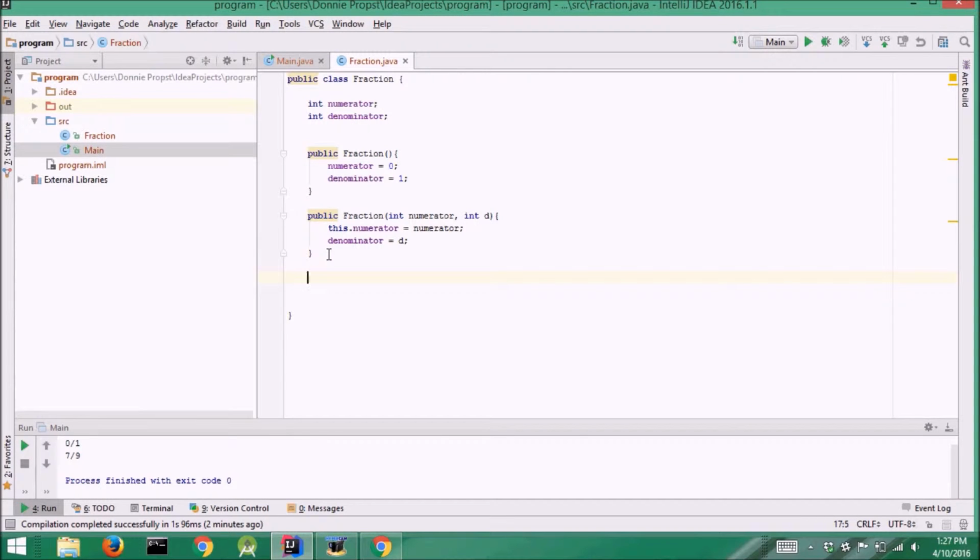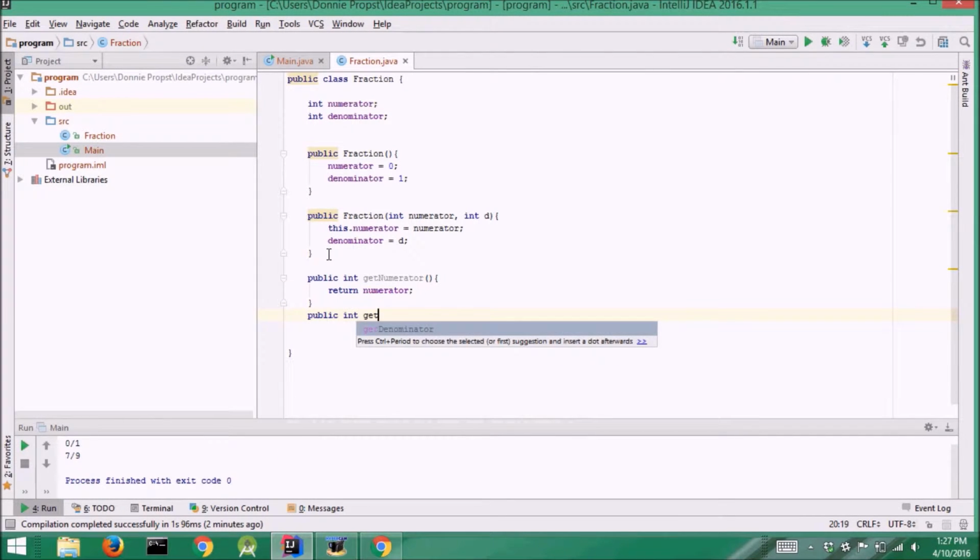So if you just write public int getNumerator, and all we want to do is return numerator, okay? And we also want to make public int getDenominator, and we want it to return denominator, okay? And what we're going to do is modify the access modifier of these instance variables. So right now they're public, and we're going to make these private. So we're going to make that private, and we're going to make that private.